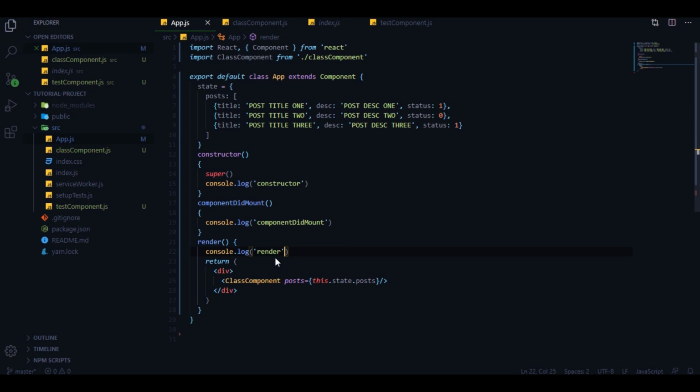There are lots of other ways and lots of other lifecycle methods as well that you can use. For that you can obviously visit the official documentation of React. You will find it better, but whenever we learn React in advance, we will discuss this in a better way.